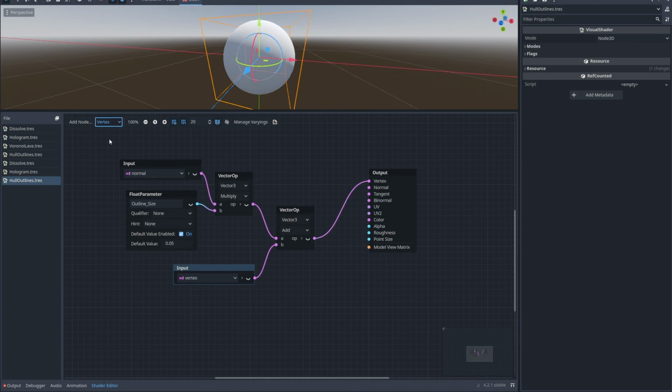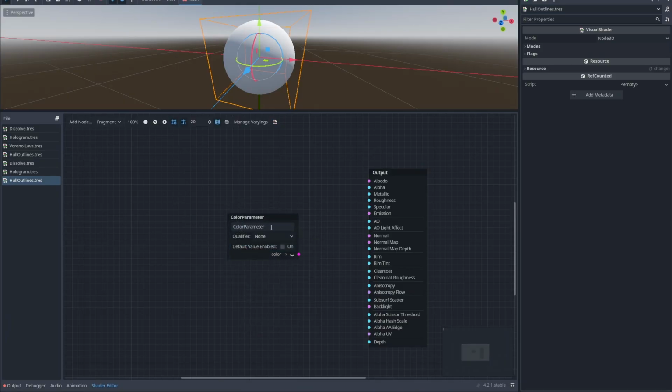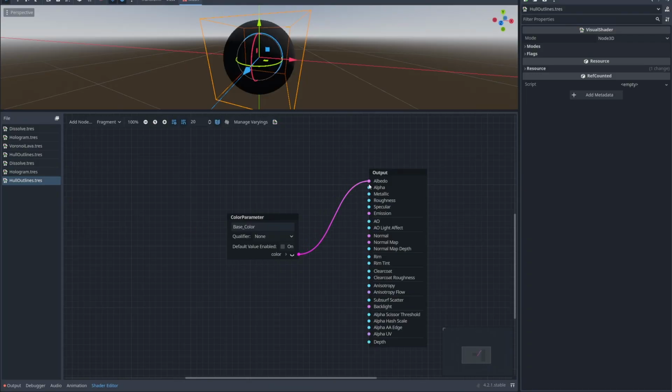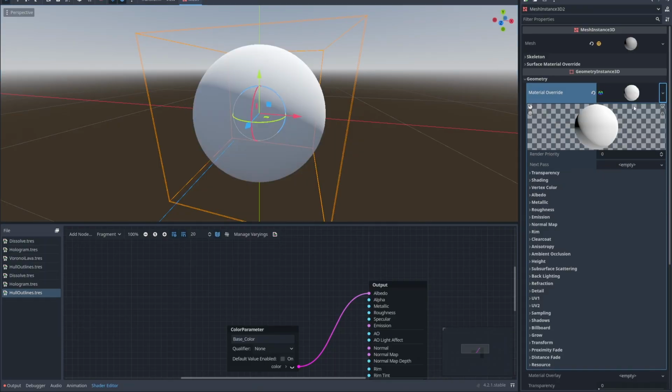Over in the fragment stage of the graph, all I will do is create a color parameter called base color and output it to the albedo. And that's it, the graph is complete. Although we're not actually inverting the hull yet, just expanding it, so we're rendering a slightly bigger sphere. In the inspector, I'm actually going to give my sphere a new standard material, which is essentially the same as Unity's standard lit material. This is the normal rendering of the object.